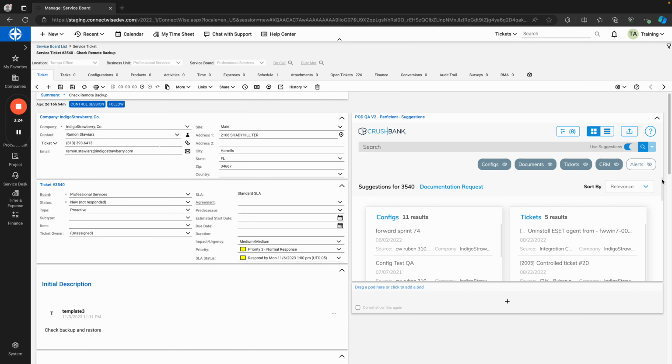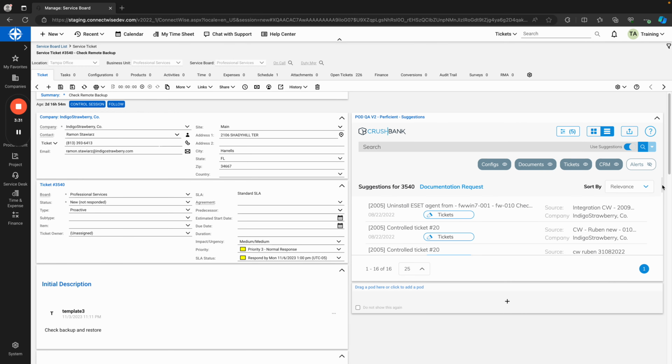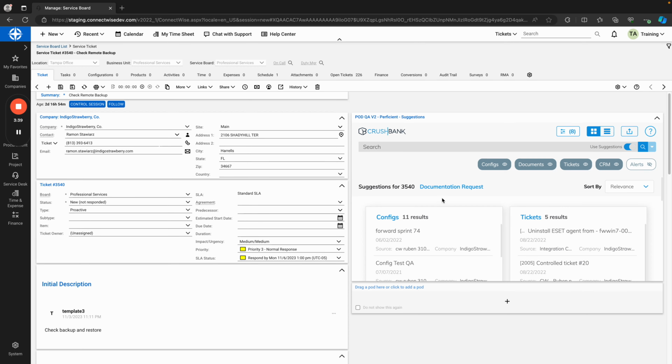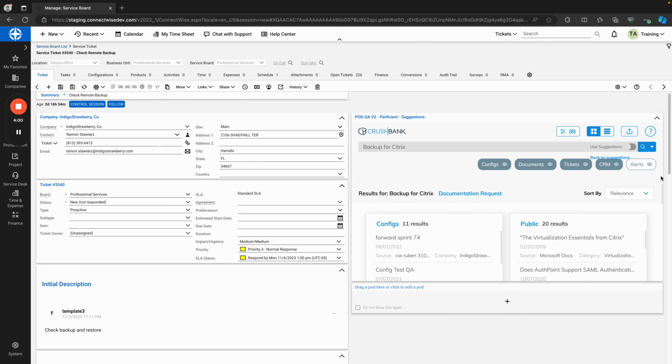So again, this is the default view. Default is the tile view for every search. You can change to the list view at any point if you'd rather view the tickets more in tabular order, and then you can go back to tile view just by clicking right here. If I'm here and I realize that I want to run another search independent of the suggestions for ticket 3540, I can just collapse the use suggestions right here. And then I can do a whole different search, backup for, let's say it was a Citrix issue, backup for Citrix. And then I can go ahead and search, and I basically will start a whole new search from that.